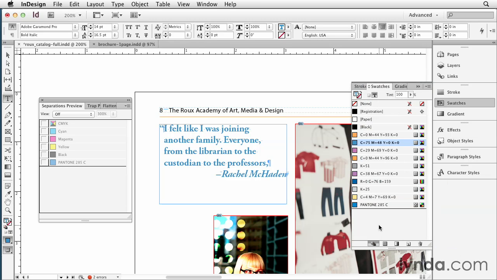The answer for now for how to find where a color is being used is to use the Separations Preview panel. And if it's not a spot color, turn it into a spot color temporarily.